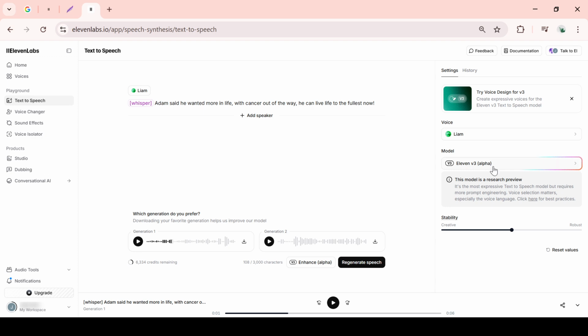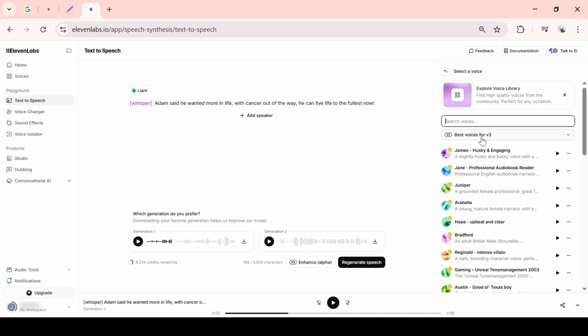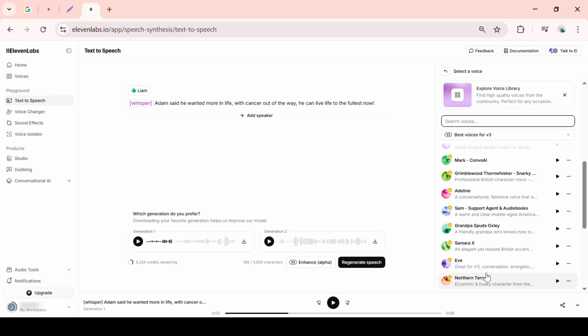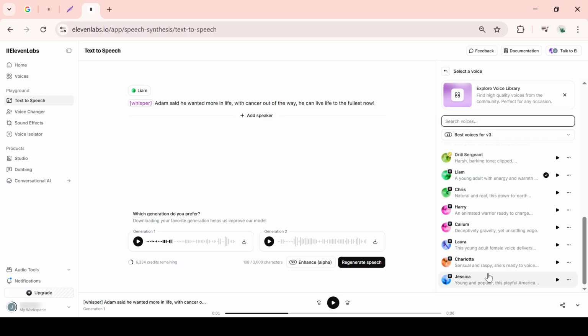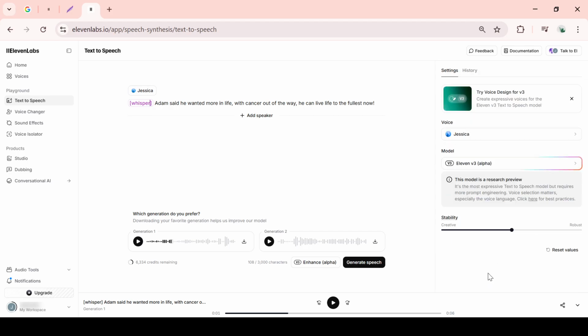Next, you'll notice the voice option located in the sidebar to your right. Click on the name that appears just below it. This will allow you to select a voice, giving life and character to your text. Spend a bit of time here, and don't rush. Finding the right voice is key. You'll search for the voice that you prefer, one that you think will convey the whisper effect most effectively.